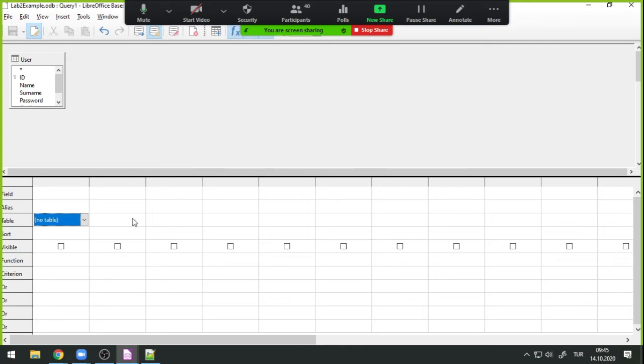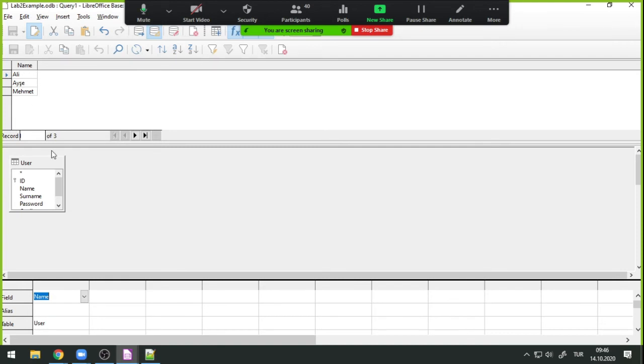On the table row, I choose the table. So I just have one table, the user table, for my query. I can choose the user table, and the field part at top is specifying which attribute I would like to project. For example, I want to project names, and this visible option means that it will show up in our results. To run a query, I have this run query option at top. I can also use the hotkey F5 on the keyboard. So if I run this query, it will display the results. I had 3 users, Ali, Ayşe, Mehmet, and these 3 users show up in my results.